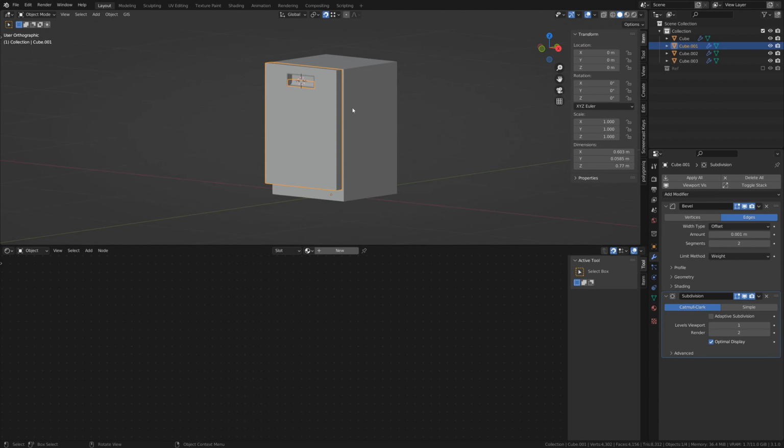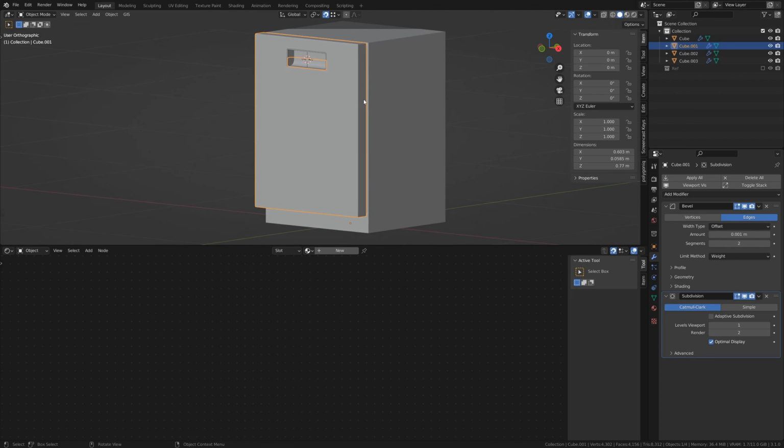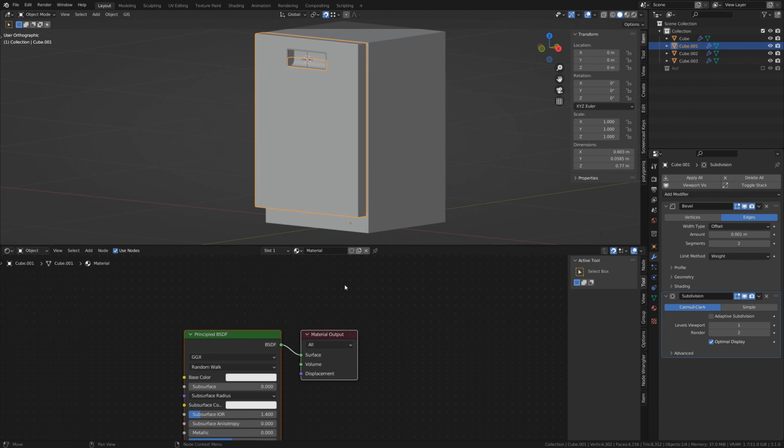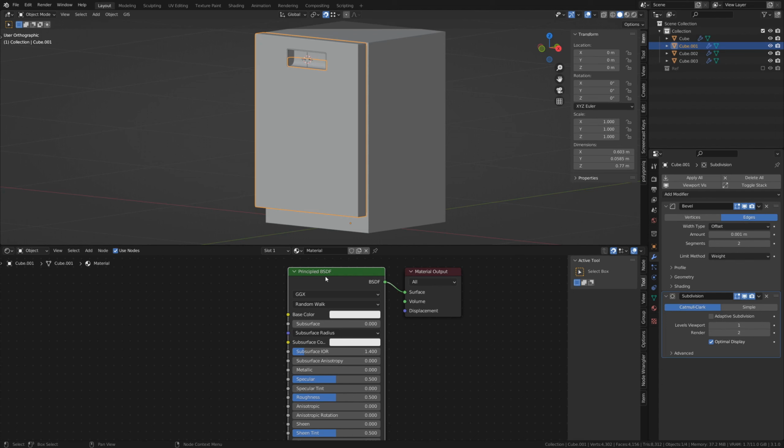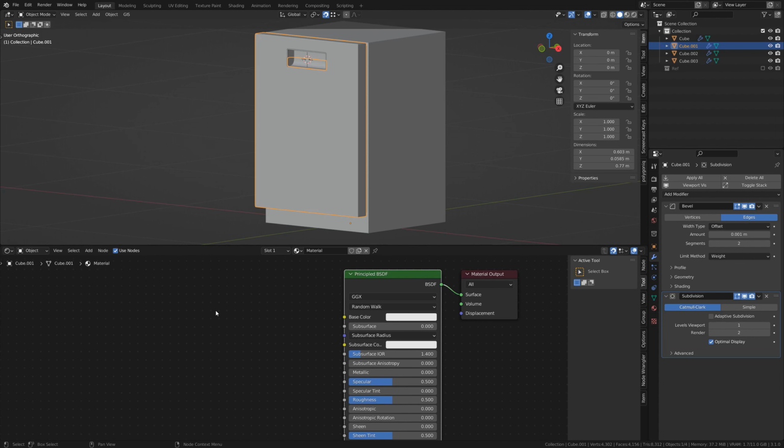Select one of our objects. In this case, we'll select the door because this is where we will put our stainless steel. So hit new for a new material. Creating procedural stainless steel is usually pretty easy.